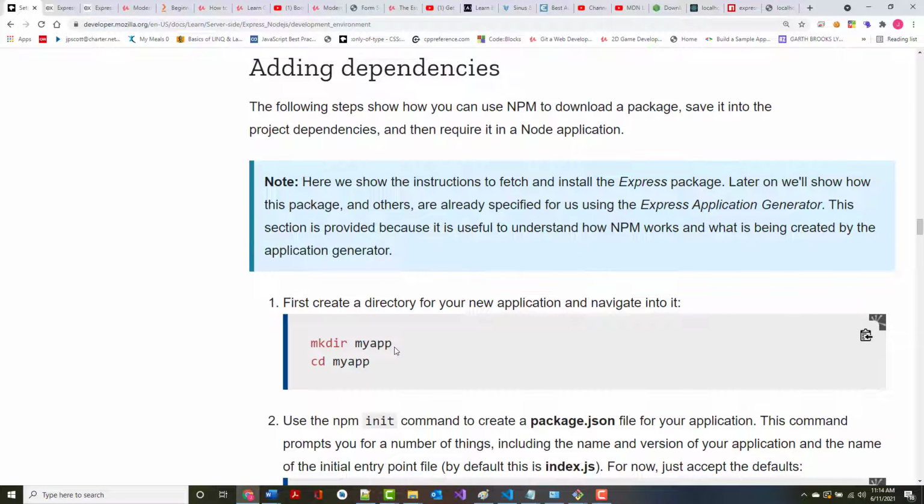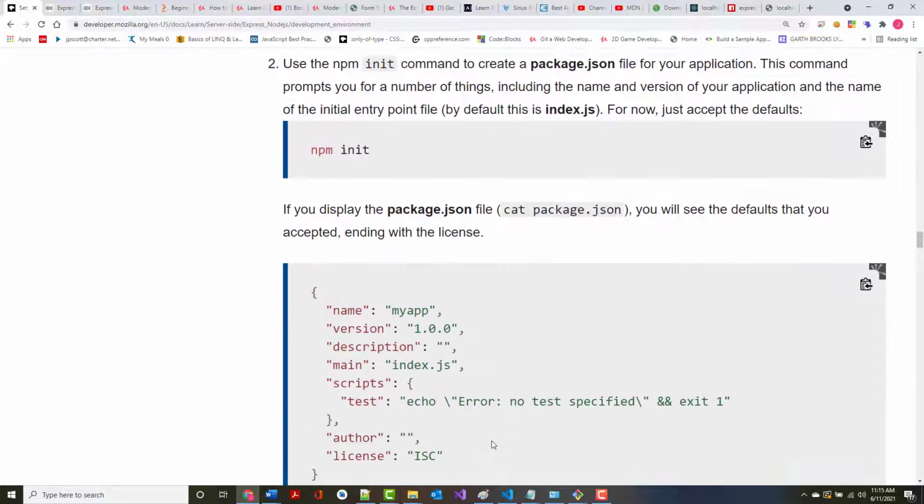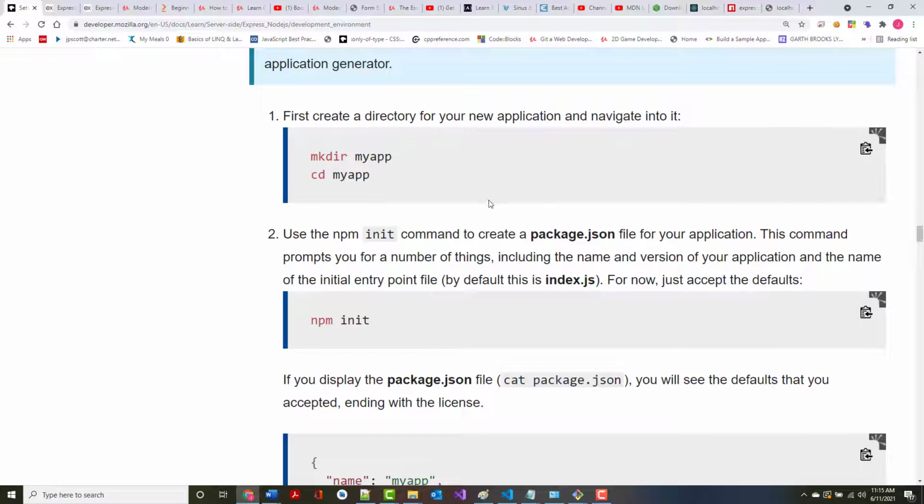So as it says here, the following steps show you how you can use NPM to download a package. All right. First, it says create a new directory for your application and navigate to it. All right. Well, I don't know why they want to do it like this, but we're going to run through their steps anyway. So we want to call this my app.